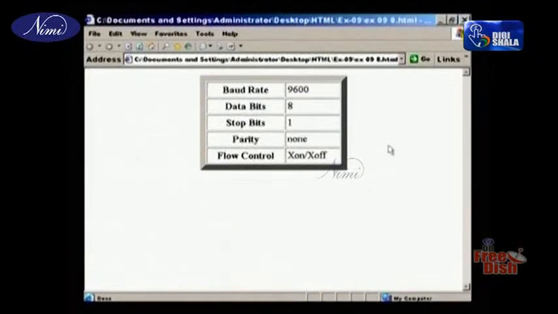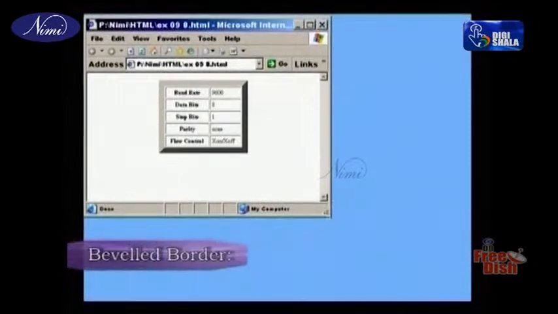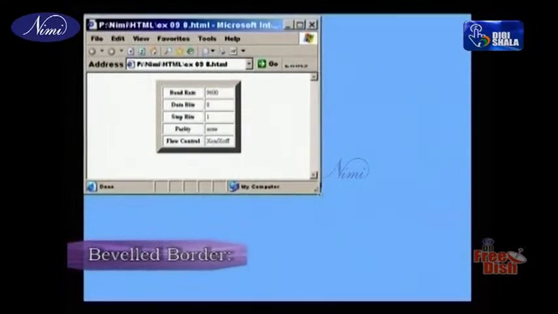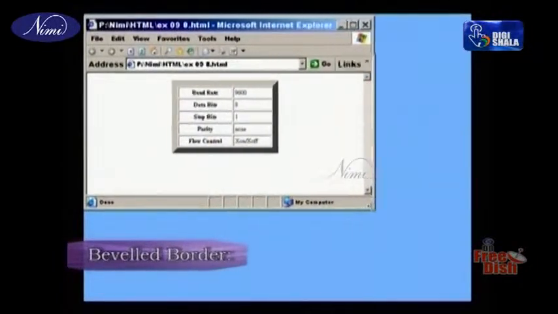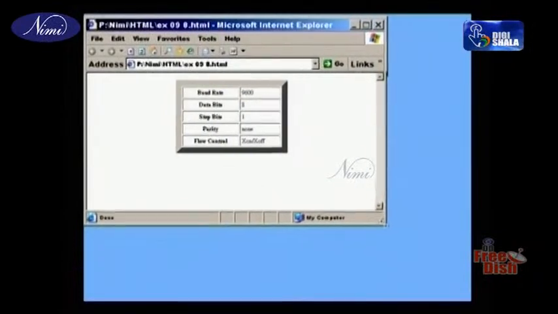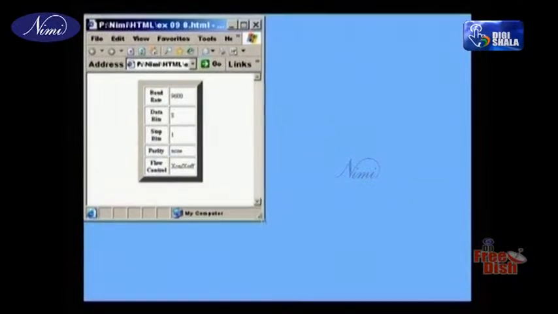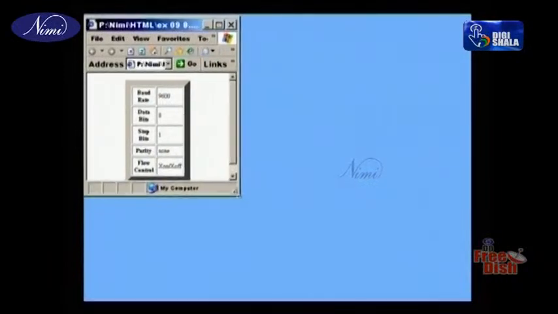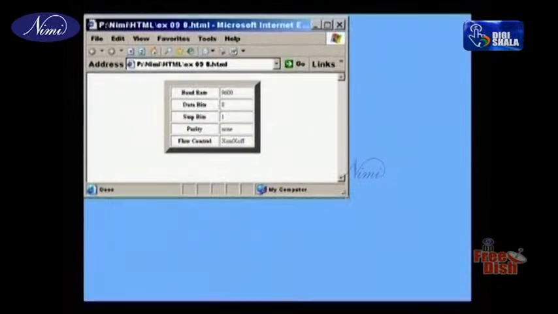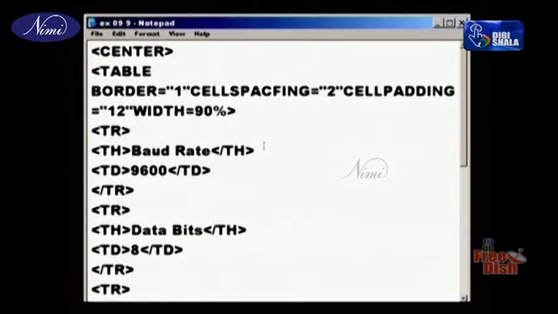Notice how the border is beveled, and if you resize your browser window, the table changes size to keep to the 40% that was specified. The width adjustment is restricted by the cell contents, so there is a minimum size to which you can reduce the table. Now let's make just a few changes to the table parameters.